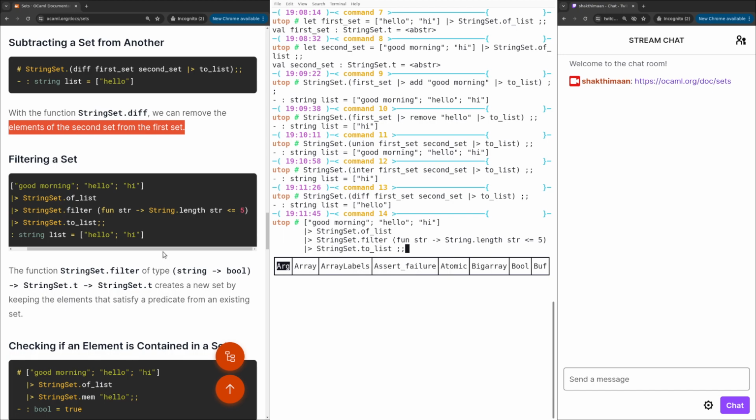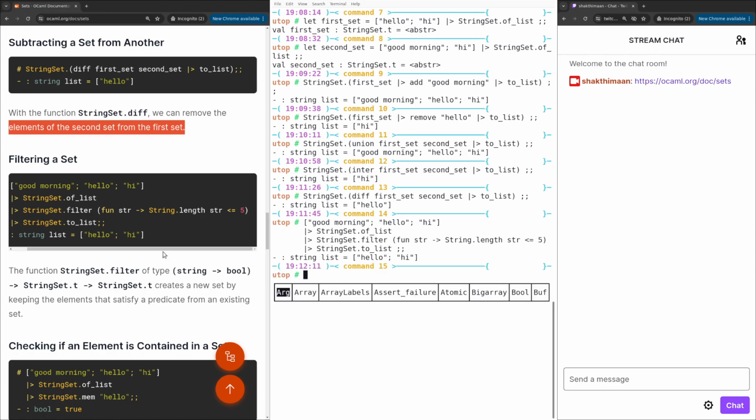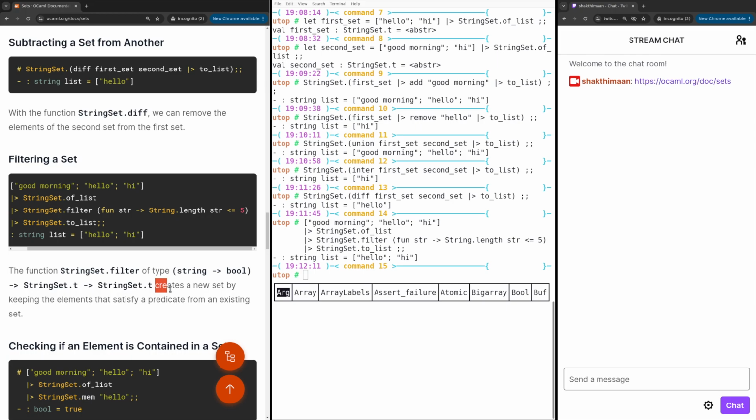So we want to filter all the strings whose length is less than or equal to 5. It's only these two strings. Again, it creates a new set by keeping the elements that satisfy the predicate function from the existing set.